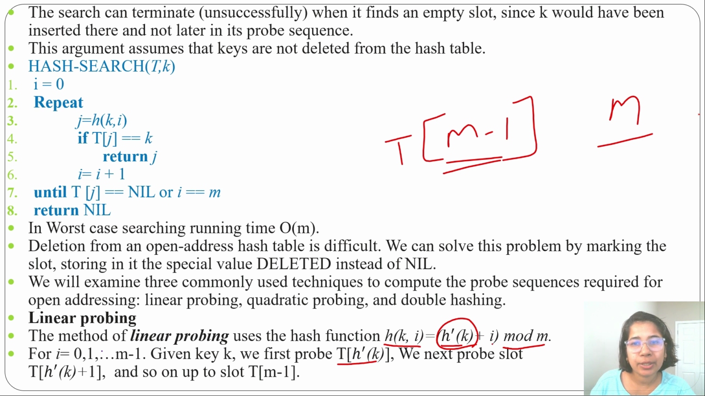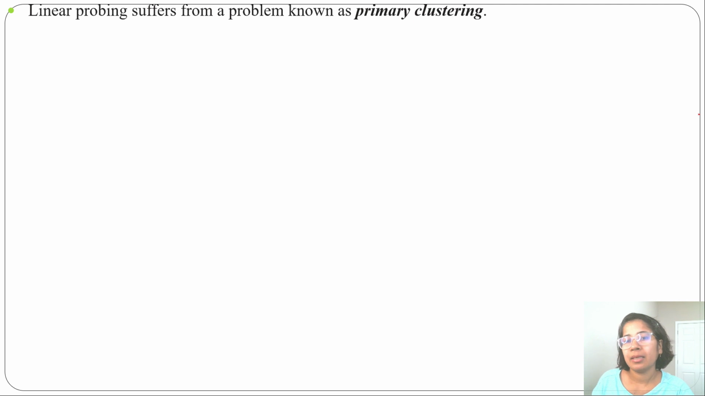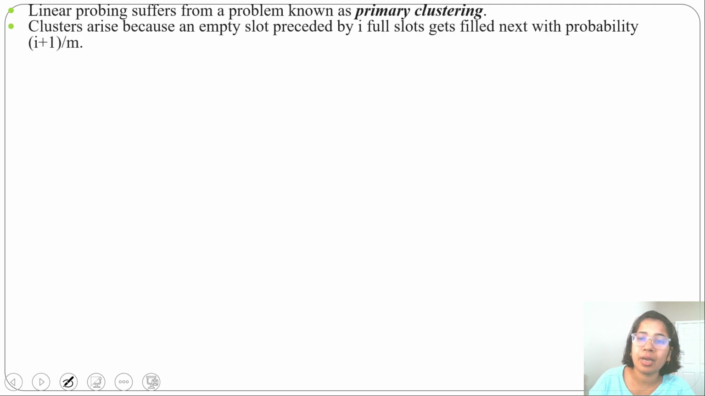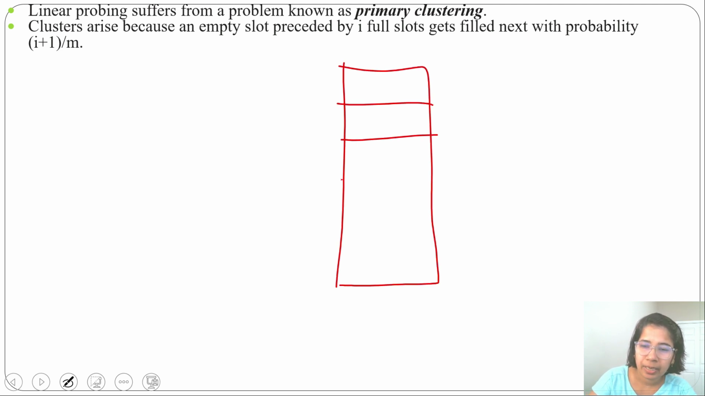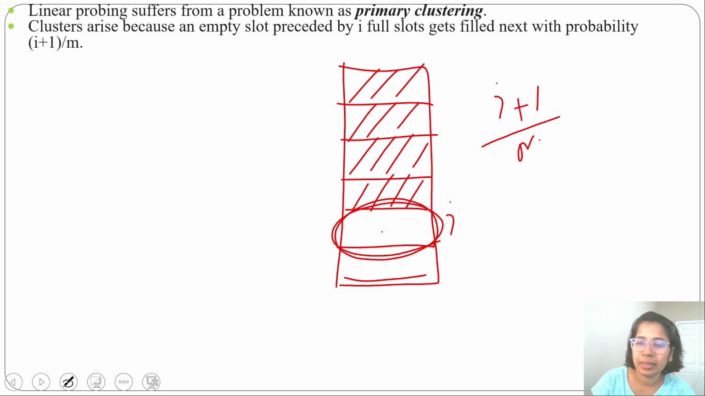Linear probing is easy to implement, but it suffers from primary clustering, meaning lots of keys can gather in the same place. This primary clustering arises as the probability for the i-th slot will be (i + 1) divided by m. Suppose this is a hash table and these are some slots, and now this is our i. Whatever key enters, the maximum probability is that the key will come in this slot. So the probability will be (i + 1) divided by m.